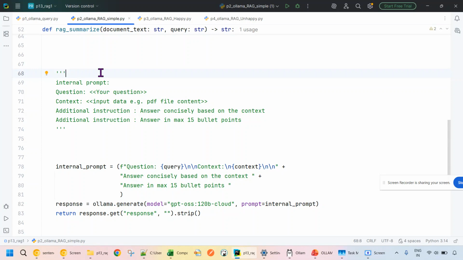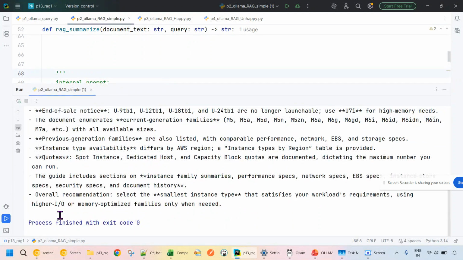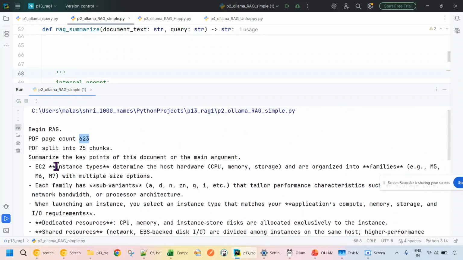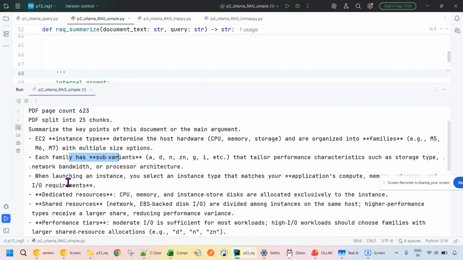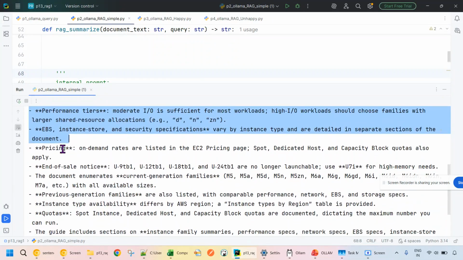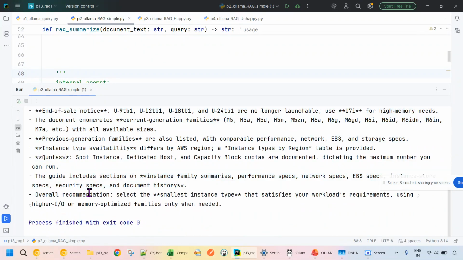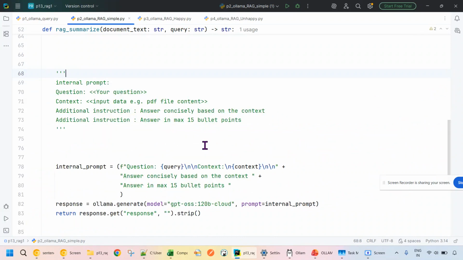Right, so let's see. It has given the summary of the entire PDF in 15 bullet points. Seems in 15 points it has covered a lot of things. Normally we would want 5 or 10 bullet points, but because the PDF is 260 pages, I think, 15 points are sufficient.